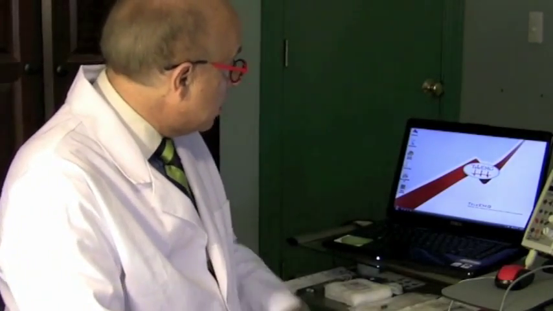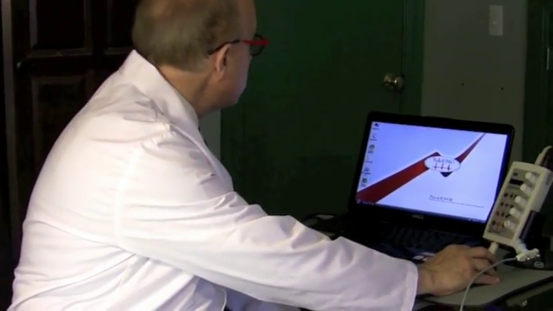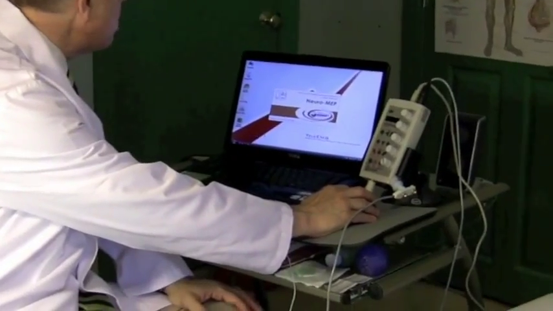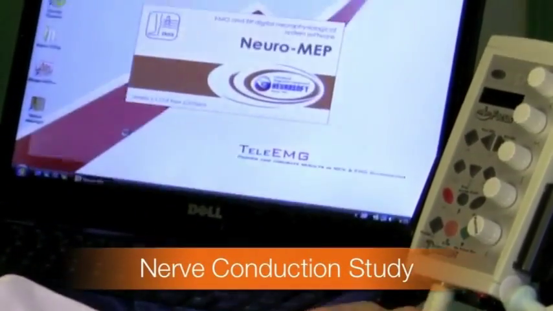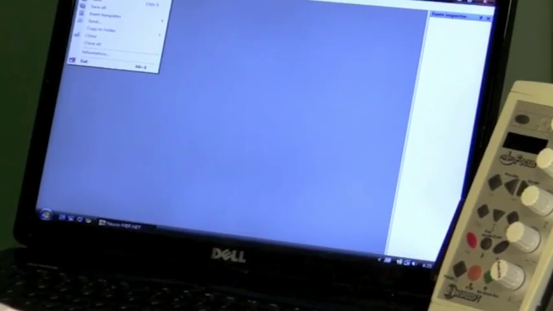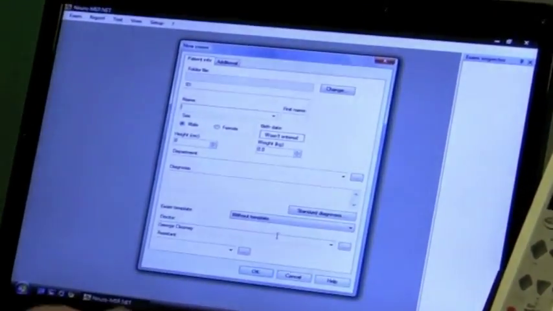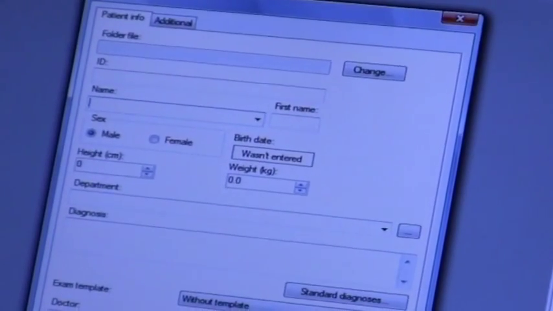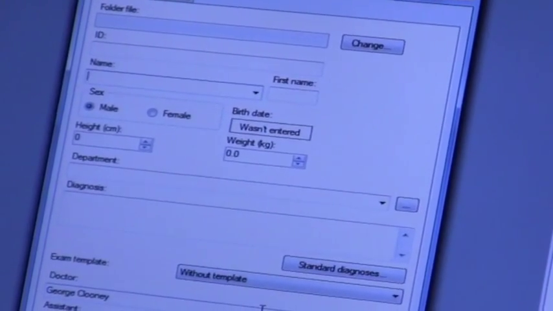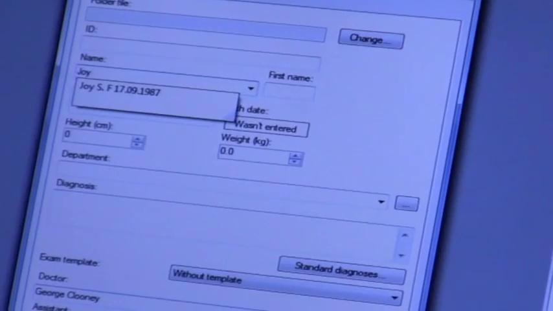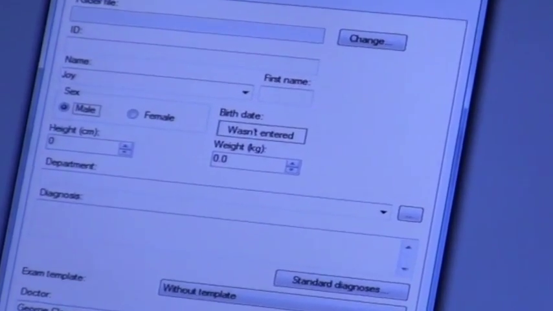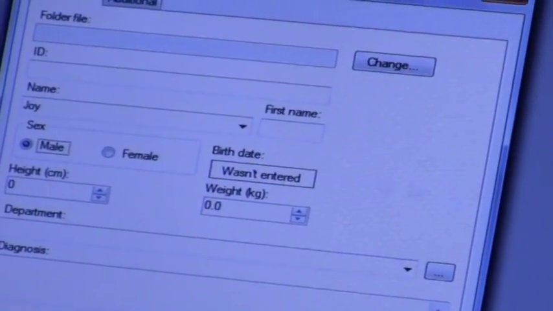All right, now let's get to the laptop. The laptop, as I said, has a program that runs the machine and analyzes the signals. So let's get started with this. We're going to start the program. And the first thing it's going to do is come up and we're going to say, I'm going to do a new exam. And it's going to ask me for the patient's name. And by the way, this is Samantha Joy. Last name is Joy. Okay, and first name is Samantha.